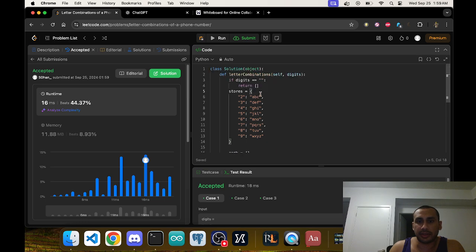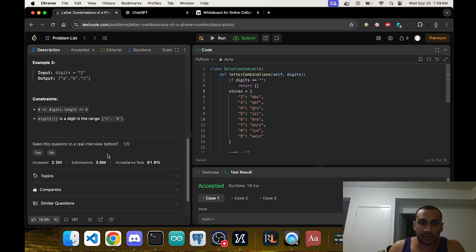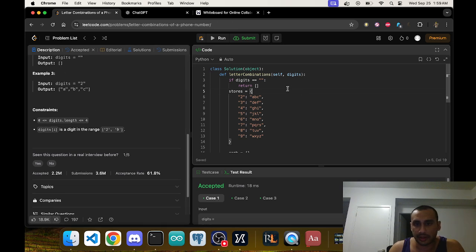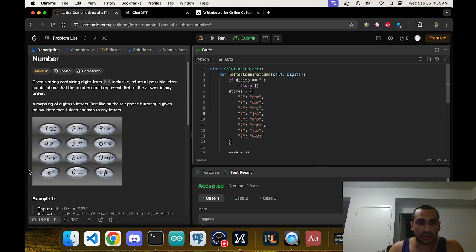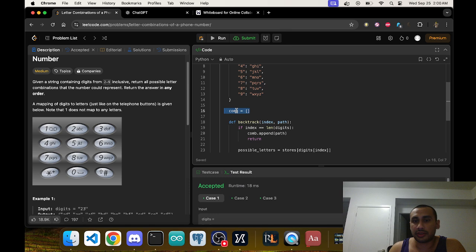So basically, according to the description, you can have 0 to 4 digits in length. If it's 0, return an empty array like we do in example 2. Otherwise, map all the digits and letters. As you can see, here's where the digits are and the corresponding letters. So 2 is ABC, 3 is DEF, 4 is GHI, so on and so forth. Combination is where we will store all the combos that we're building.